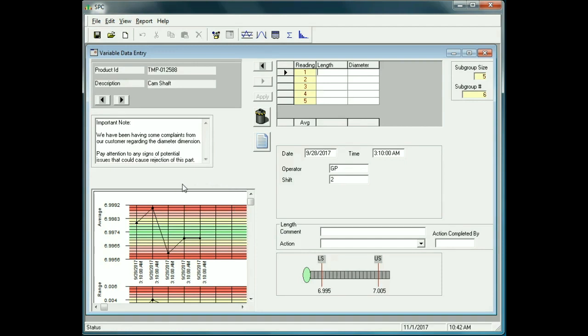So that's pretty much the general background. Let's start entering some data. This particular product has 2 characteristics we're looking at. We're looking at the length and the diameter. It happens to be a camshaft.